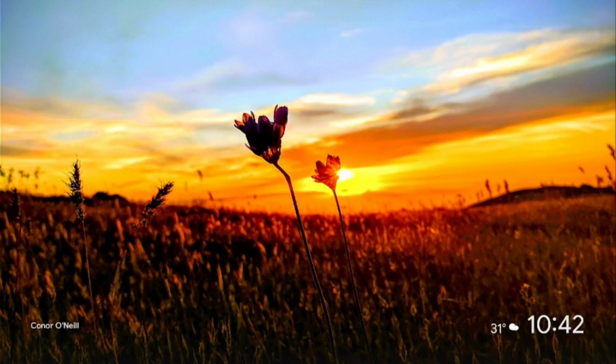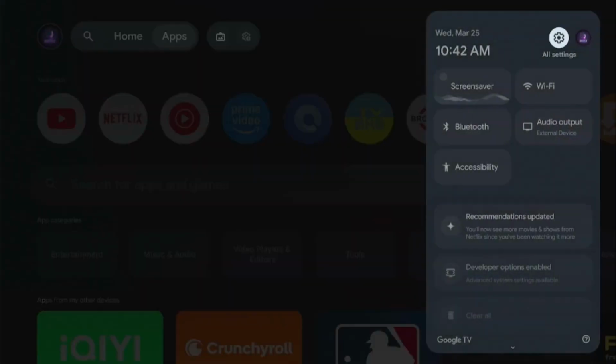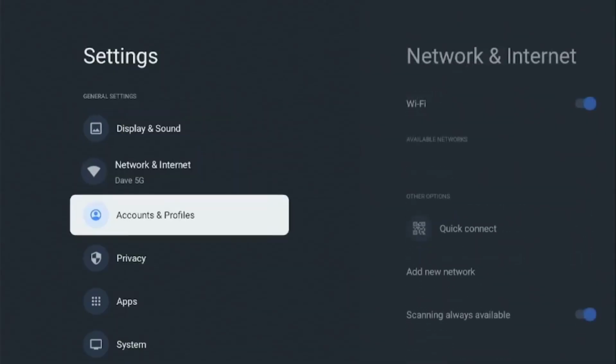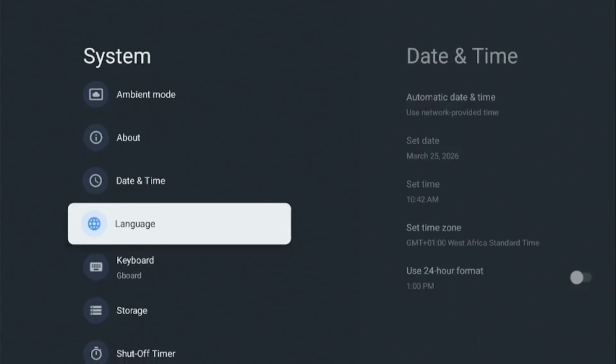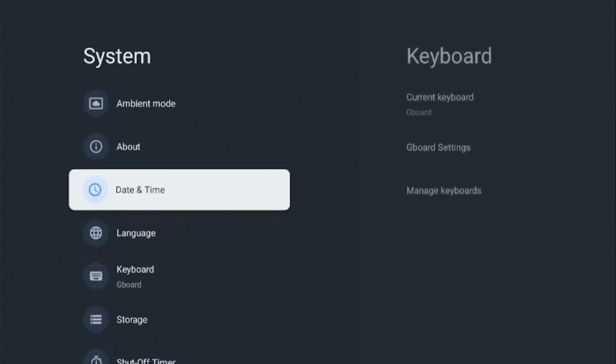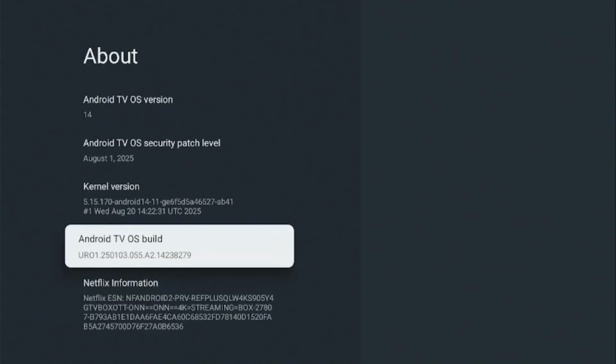So head over to the dashboard with me, and I'm going to move over to quick settings. Under quick settings, I'm going to go to all settings, and we're going to go down to system. So under system, find the about option. As you scroll down on that list, you'll find build number. So click on this 7 times.